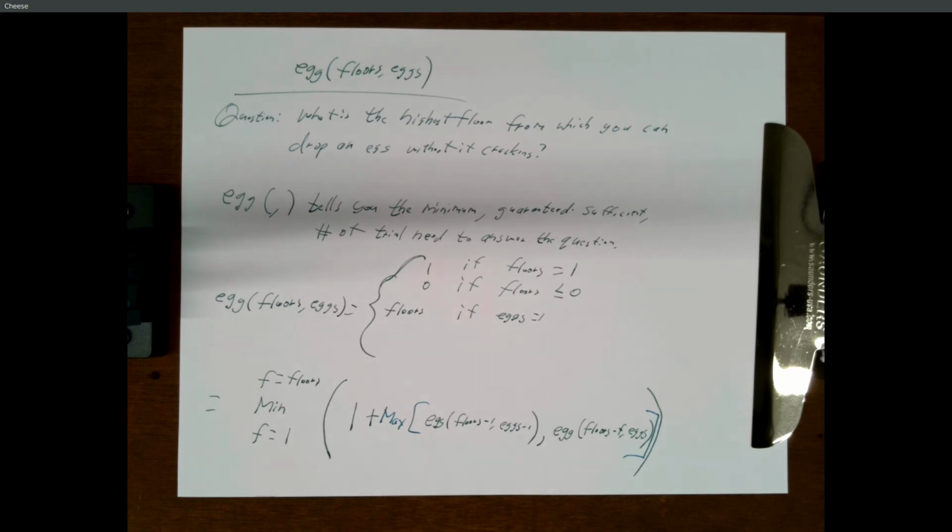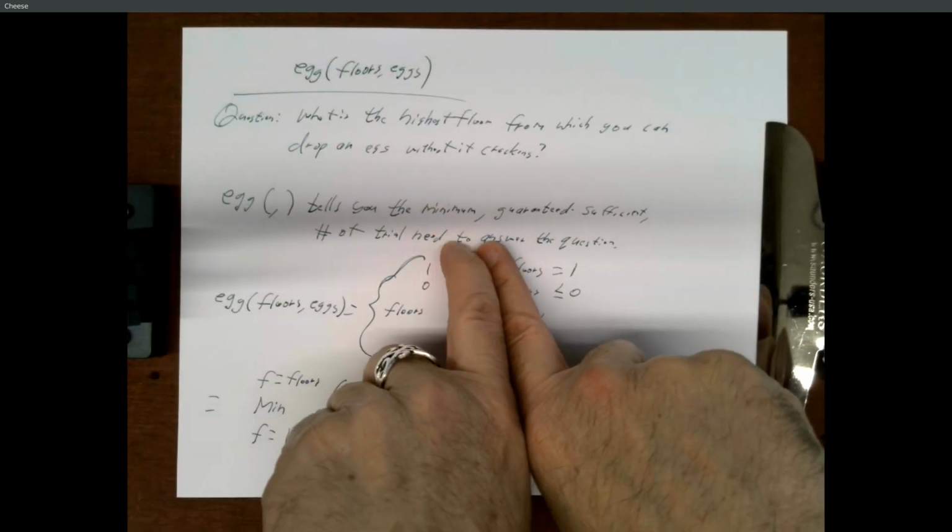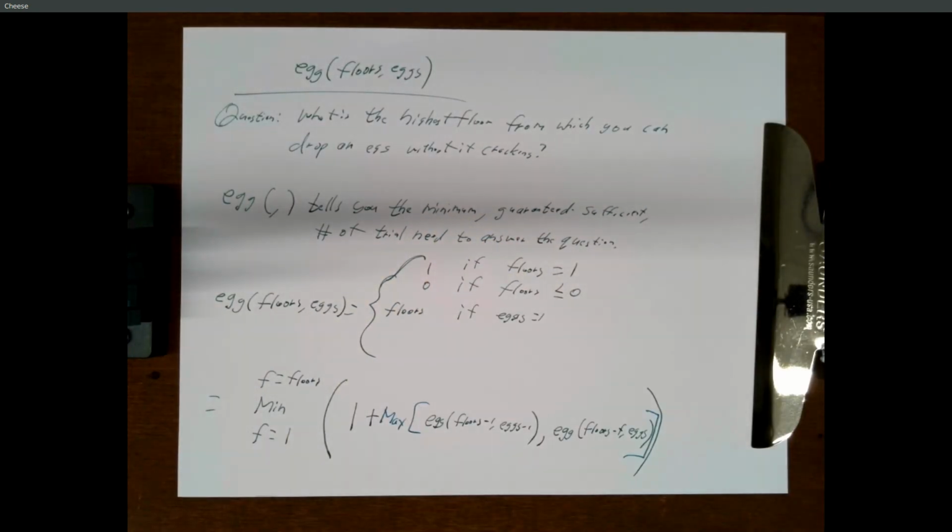And so what determines if the egg breaks or not? Don't know. Like I say, we're not actually answering the question. We're saying what's the minimum guaranteed number of trials that we need to answer the question. But we can't actually find the answer, and we can't return what the algorithm is for getting that answer because we don't know if the eggs break or not.